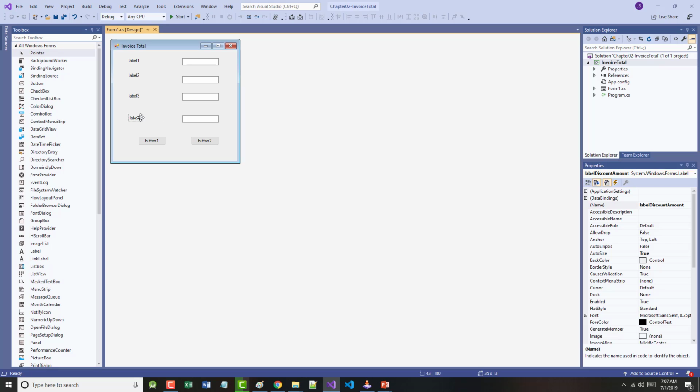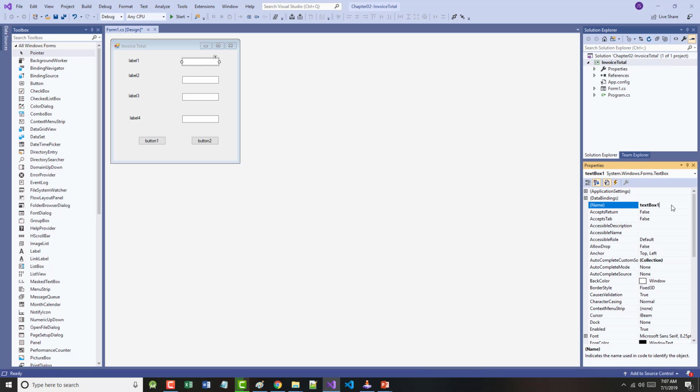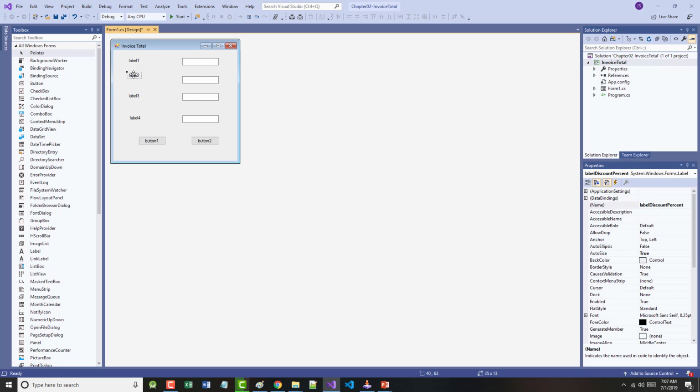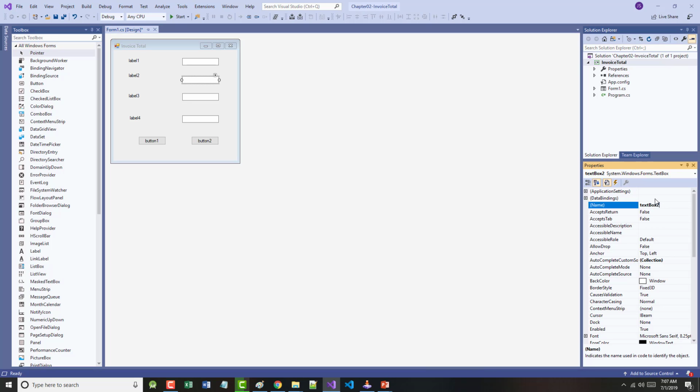And then finally, this fourth one here will be changed to label total. Now I'm going to change the names of the 4 text boxes. Since this is called label subtotal, I'm going to call this text box subtotal. Since this one is called label discount %, this will now be text box discount %.